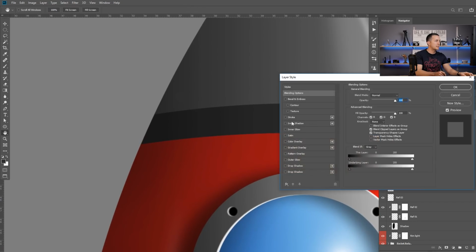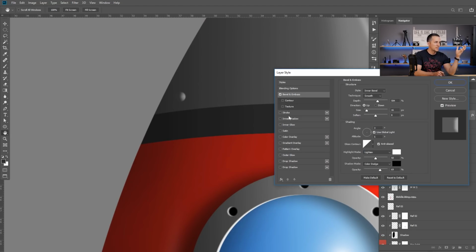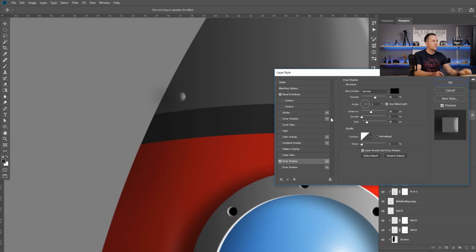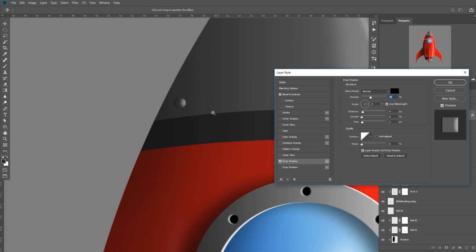So double click on that, and there are several ways. Let's this time use bevel and emboss. So this is it, almost done. Let's add some shadow, drop shadow. So the distance is too big and the size is too big, something like that. Lower the distance, maybe like that, maybe just make it 1-2 pixels spread in the size, and this is it. This is one way we can make this really nice bolt.